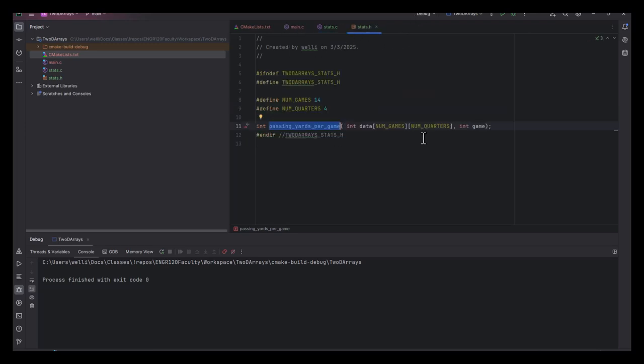So now I want to build average passing yards per quarter. I'm going to pass in the same data. Oh, not num quarters, num games, num quarters. But this time, instead of passing in a game number, I'm going to pass in a quarter number. Yeah, they're both integers, but they mean something very different.